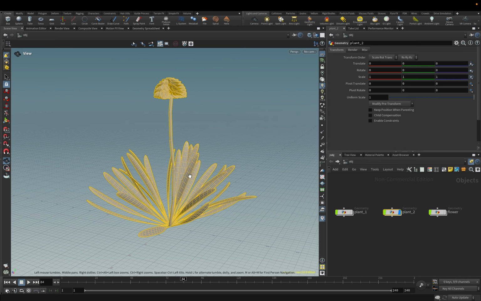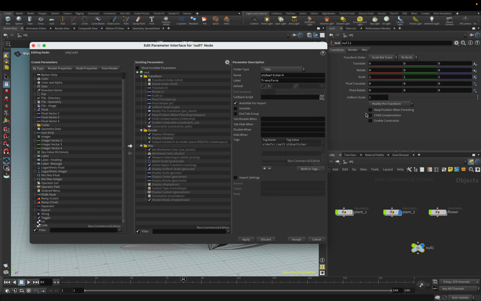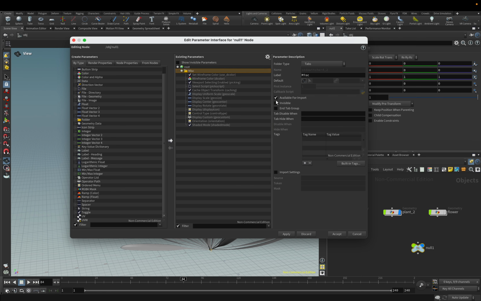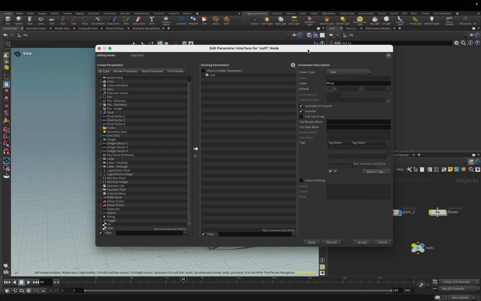So I'm going to go ahead and create a null object in my object context. And then I'm going to go up here to my parameter interface. And this is how I'm going to generate a set of controls. So I can change which parameters I have visible here for this null controller. And so first in the parameter interface, I'm going to just make invisible these 3 folders. And I'm going to hit apply. And now I have a blank parameter interface here.